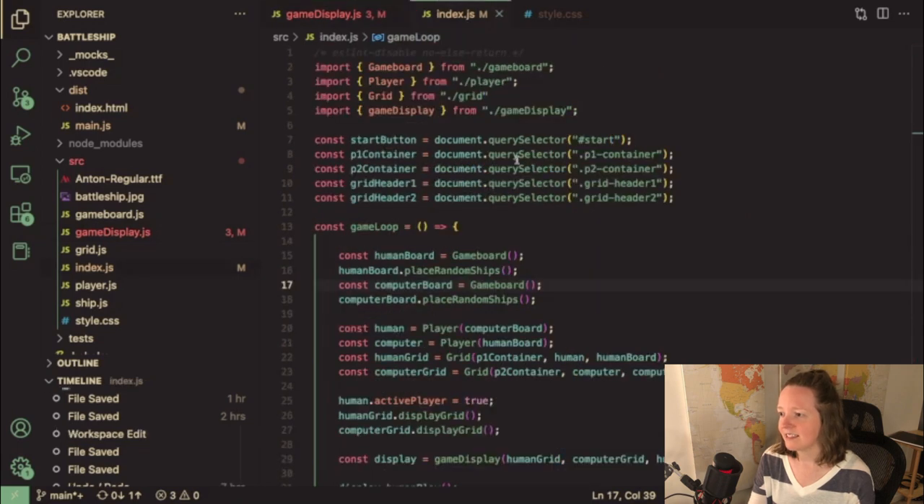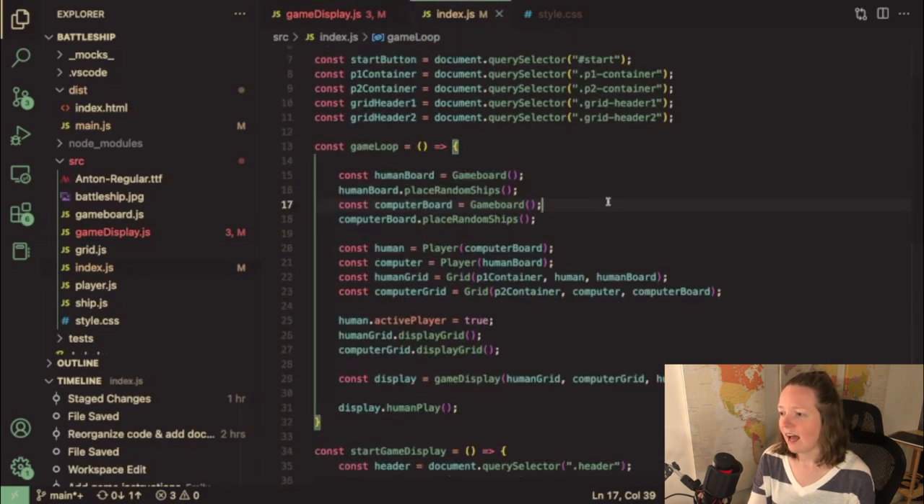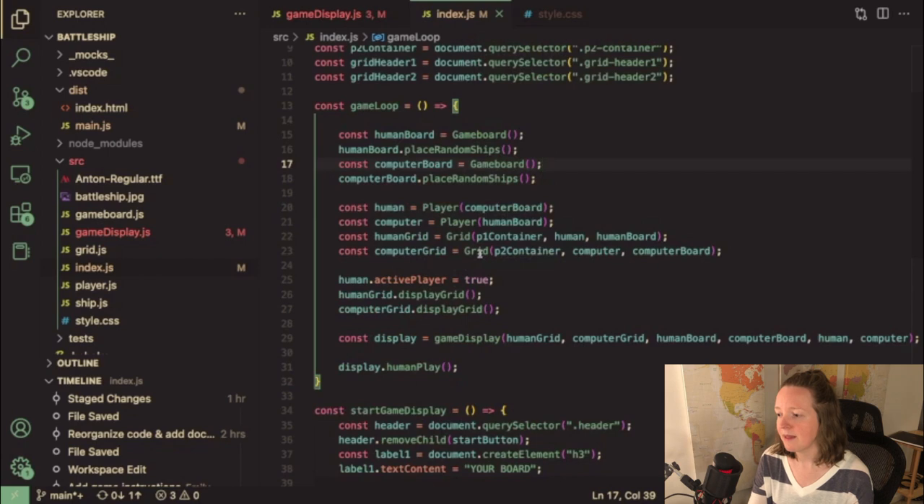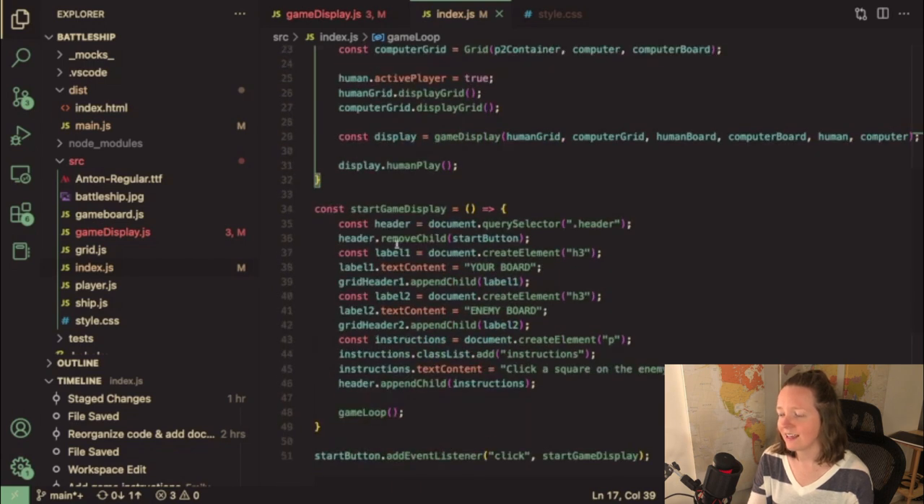And then in my index.js file, I have a game loop where I set variables to initiate a new game. And then I launch the game by calling the game display function. And then I also have a function called start game display. And this is what populates the game board headers and the game instructions after you click the start button.